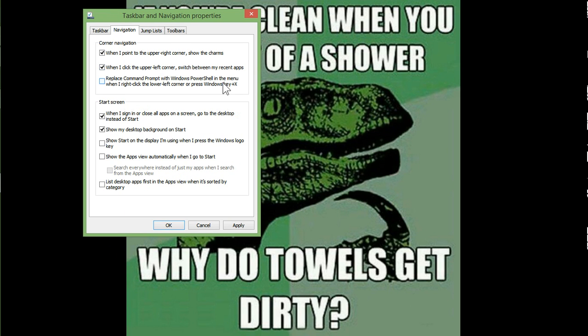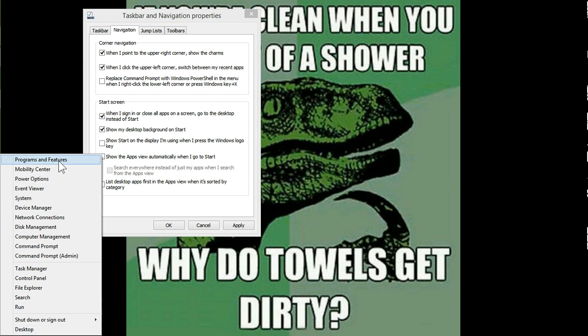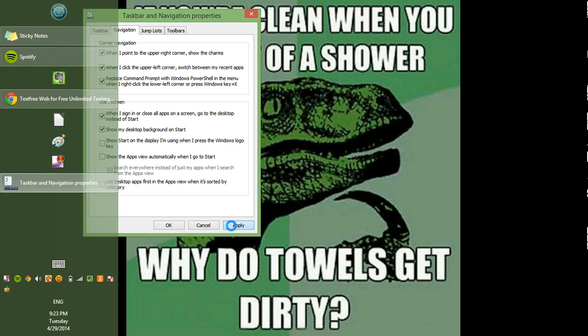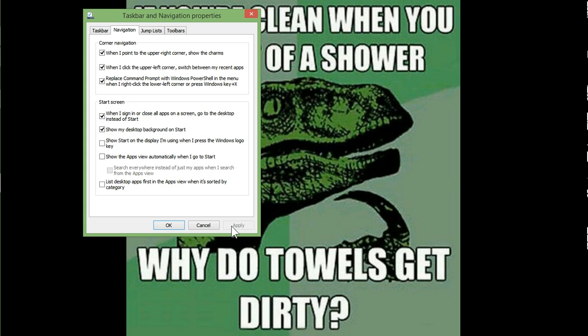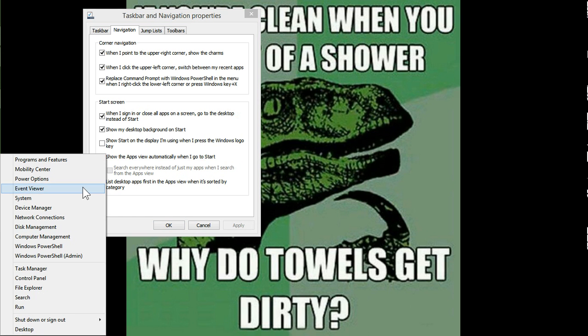Replace Command Prompt with Windows PowerShell in the menu when I right click. That looks complicated. Oh, duh. So when you go down here and you right click it, all this stuff shows up. So now, if you click that, Windows PowerShell will show up when you do that. Oh, I didn't know that. So you can click apply. You see, I'm learning from this too. You guys aren't the only ones learning. And that doesn't seem to be different.